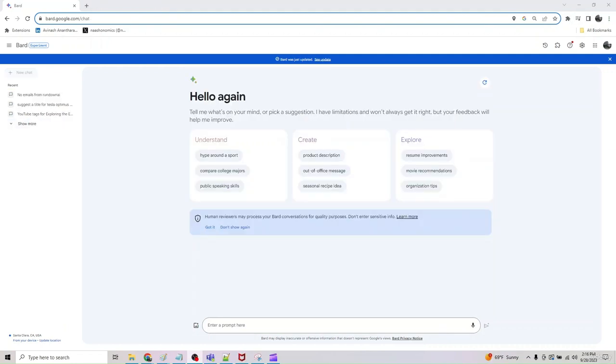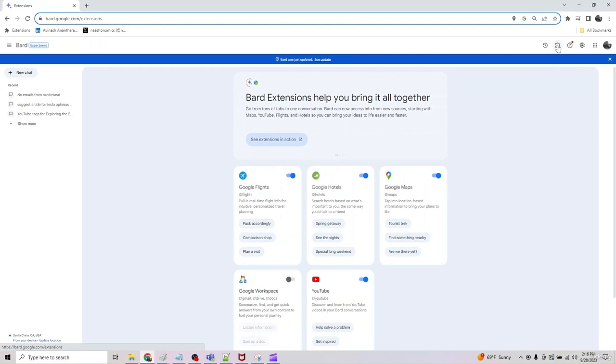Hey guys, welcome back to the new video. So what we are looking at now is the new interface for Google Bard, which they did a couple of updates on, and we are going to go over them in detail. The first one I wanted to discuss here is something called extensions. So what are extensions? Extensions help you to bring the Google ecosystem together and integrate it with Bard.